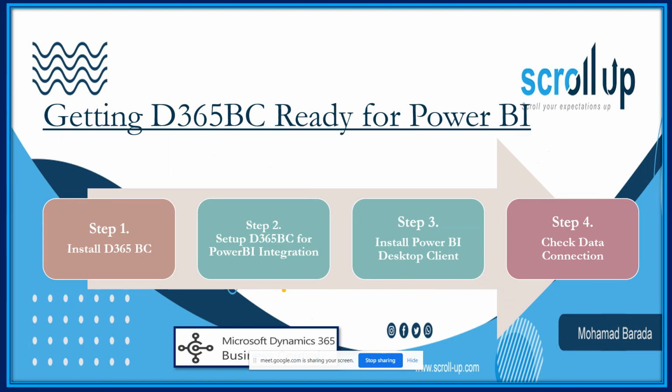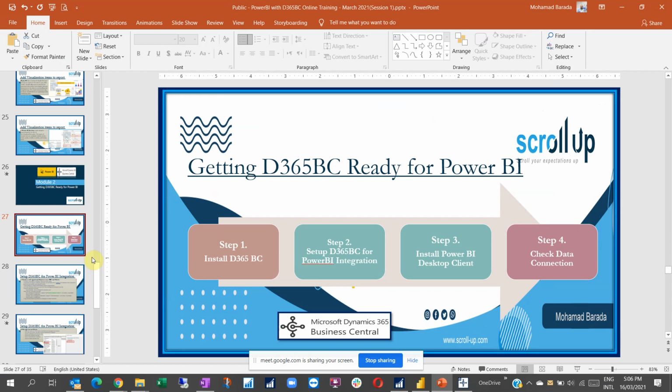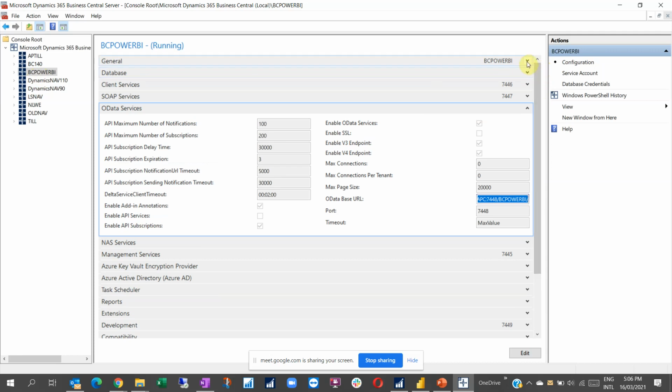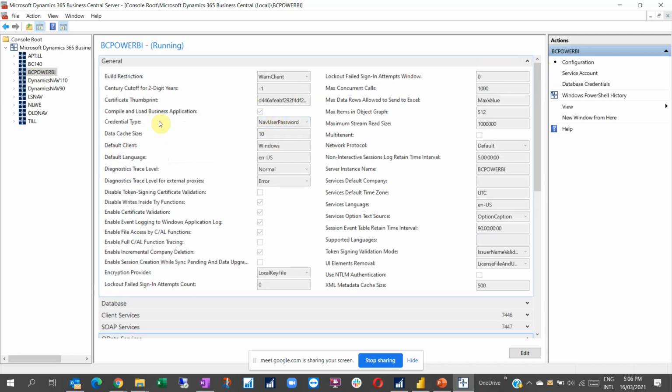So you skip step 1 if you are connecting to Dynamics 365 online, in the case of CRM or Business Central. In order to set up Business Central on-premise for Power BI integration, as I said, you must have an instance specific for Power BI. The instance must have NAV user password and a certificate uploaded.